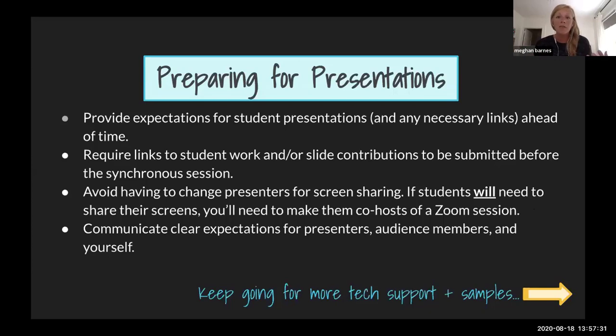But if you're working with advanced students, or if you have a smaller class, or you do a lot of presentations, by all means, you can give your students presenter rights in Zoom, and they can share their screen just like I am today. And then the most important, and this is the one we'll move into in just a second, is communicating clear expectations for the presenters, like we've been talking about, but also the audience members and yourself. So making it clear to everyone who's there what you will be doing as the instructor during this presentation time.